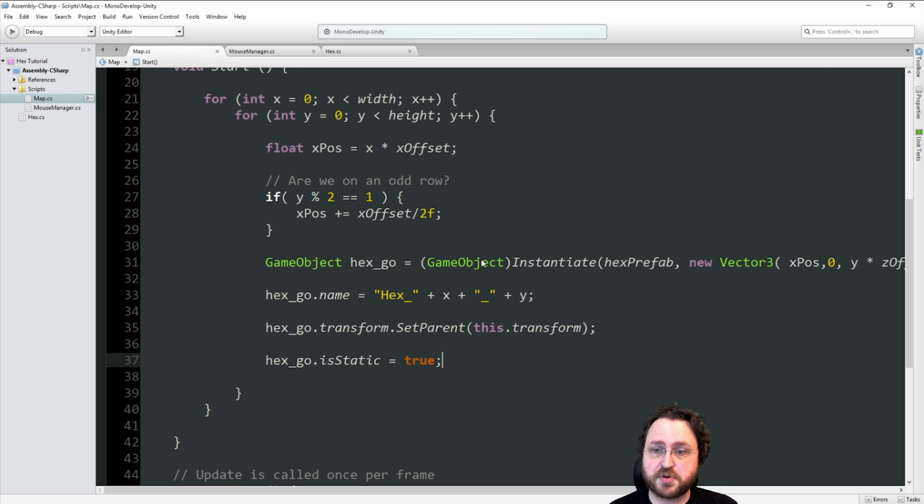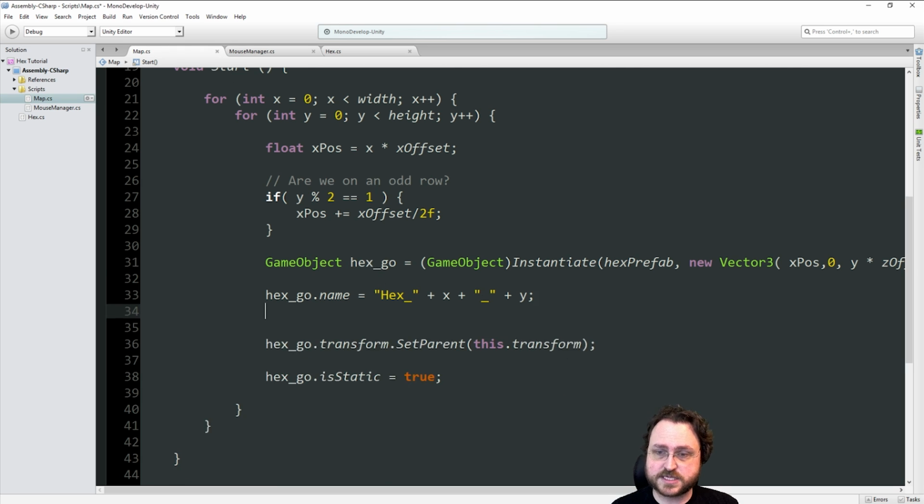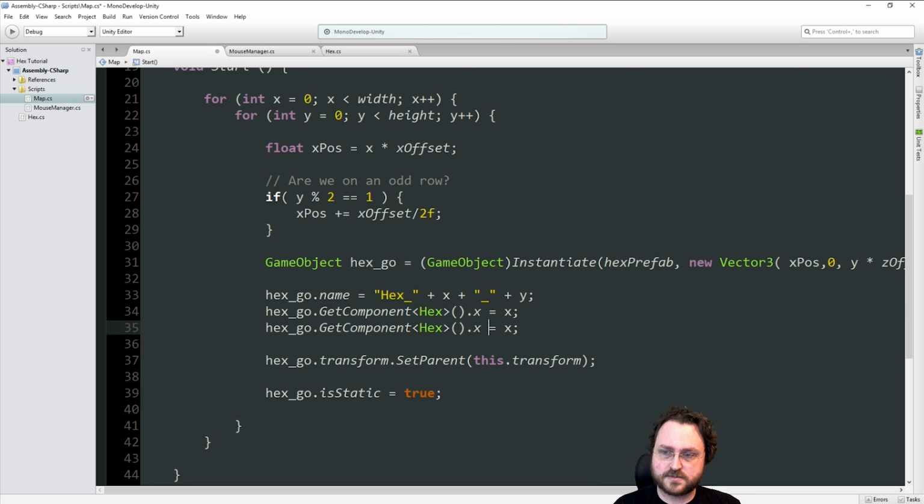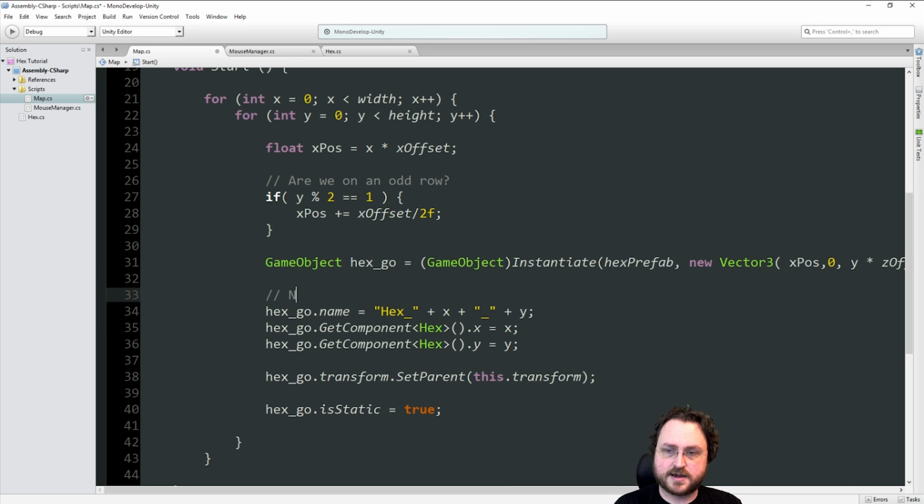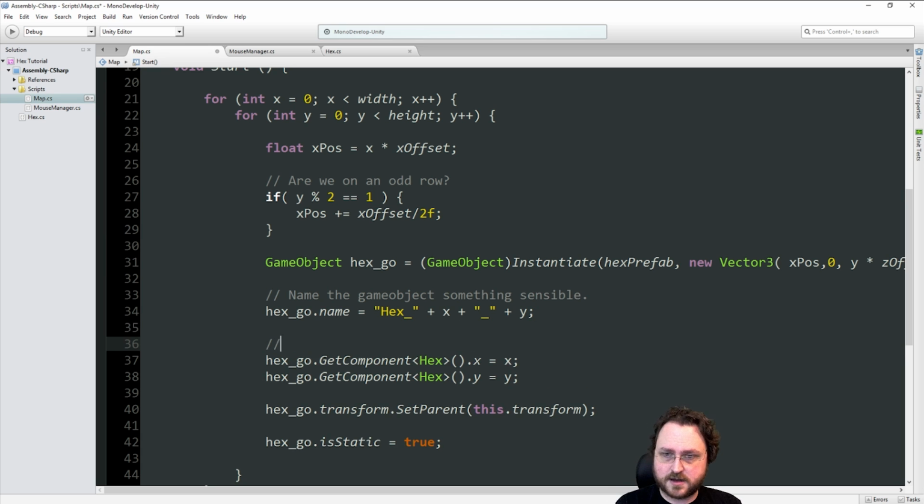And then let's say when we spawn our hexes right over here, we create the hex, we name it, we give it a position and everything like that. Let's also do a GetComponent for hex, so hex.x is equal to x and hex.y equals y. So at this point, name the game object something sensible, and make sure the hex is aware of its place on the map.